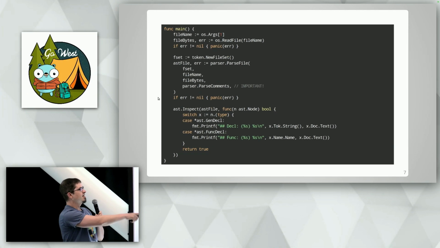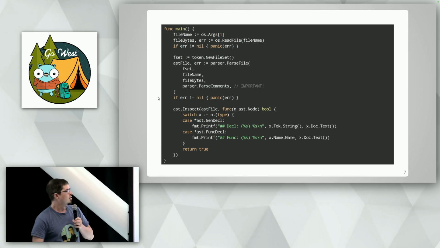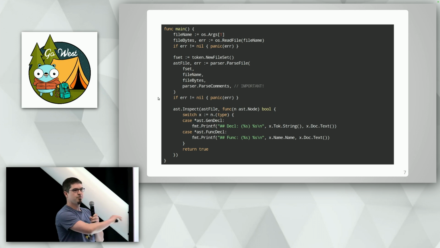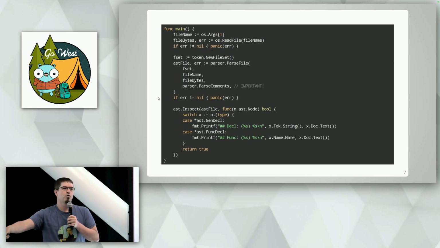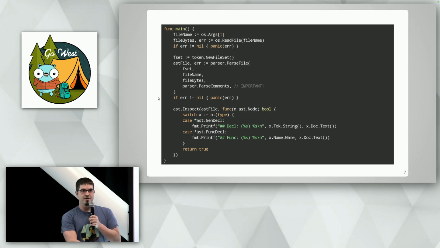I will then look and see, is this some sort of declaration, a variable, a constant, a type, or is it some sort of function declaration? Those are the only two things I care about in this code base. I'm going to throw everything else away. If it's either of those things, I'm going to print out the information about them from what's given to me, and then I'm going to return true, meaning keep looking for more of them, right? Don't stop. You don't have to understand this. I just want to go straight to value.